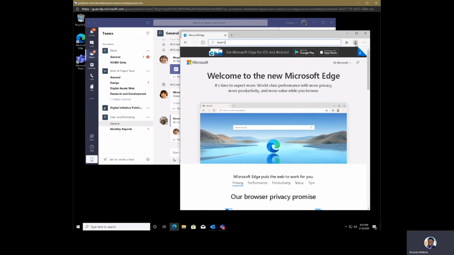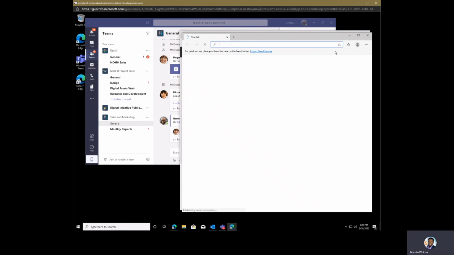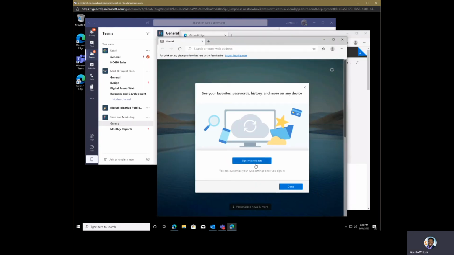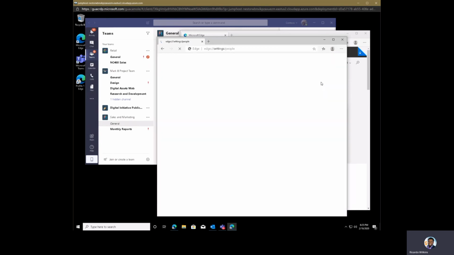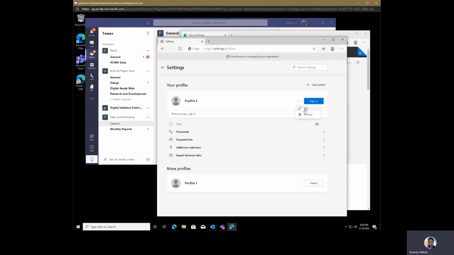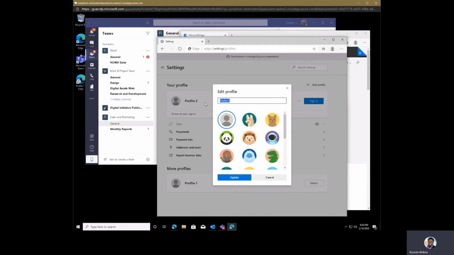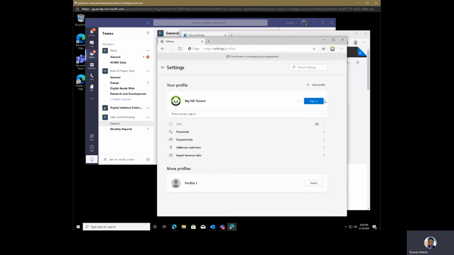So I'm here in Edge, and I'm going to make a new profile dedicated to that any tenant. So I'm going to add a profile, hit add. I've got my new container here. I don't care about syncing it in this case. But I will go ahead and make this look a little better than saying Profile 2. So I'm going to manage profile settings, hit the little edit here. I'm going to call it my any tenant. Pick a nice little icon there. I'm not signing in. I've named my container, so I'm good there.